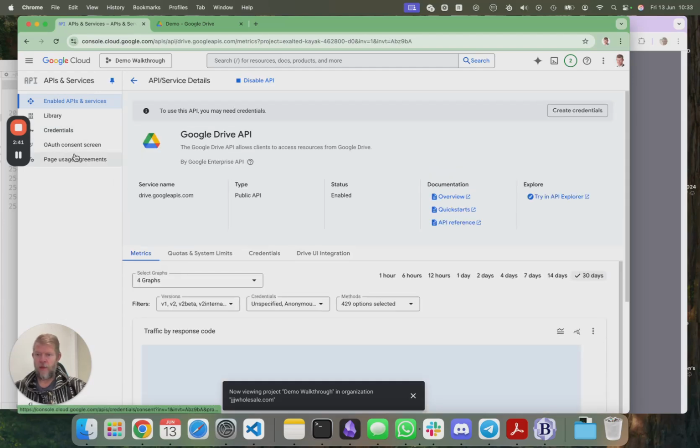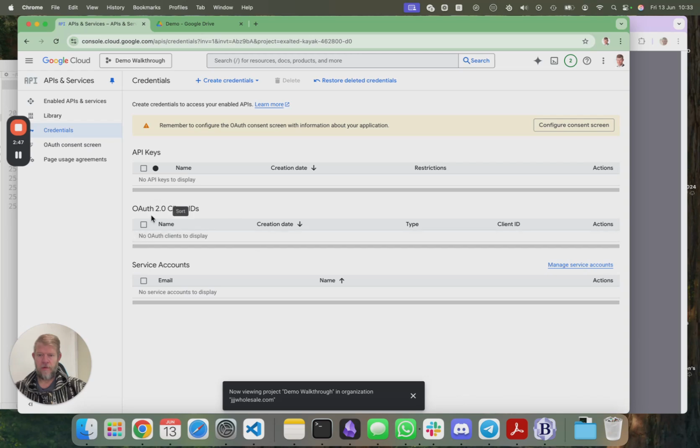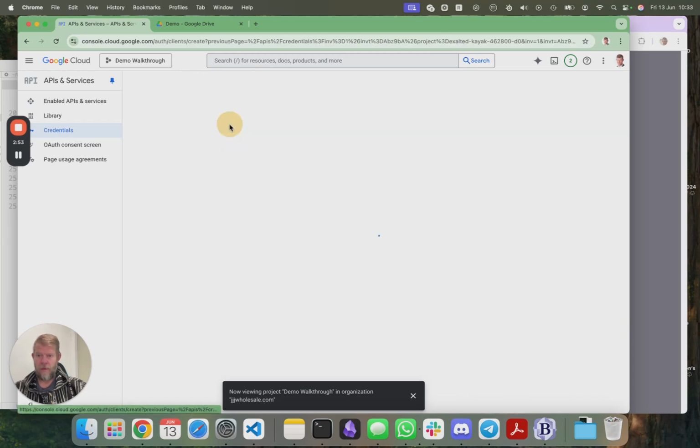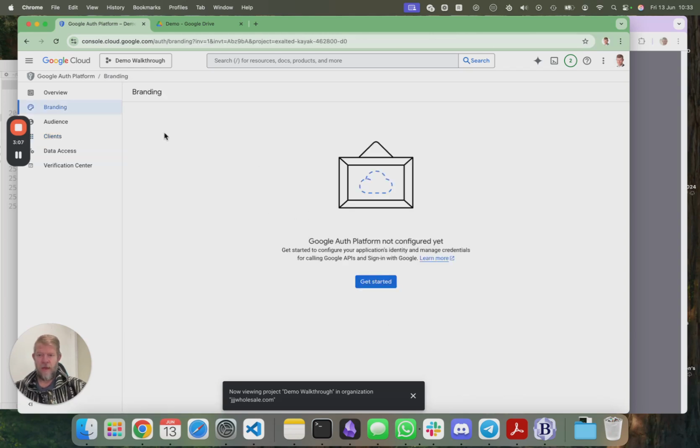What we'll then go to is the credentials. We need to create an OAuth 2 client ID. So up the top here, click on OAuth client ID. Then you get to create an OAuth client ID. You must first configure your consent screen. So we click on that, and then we go to branding.